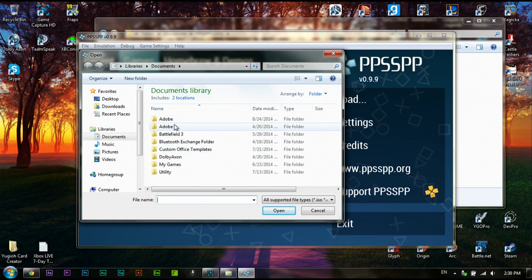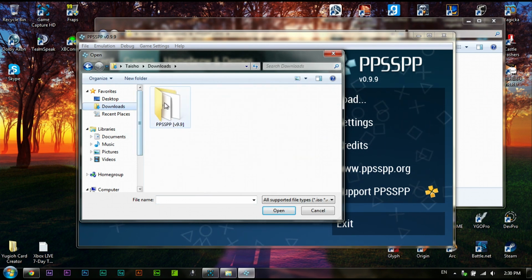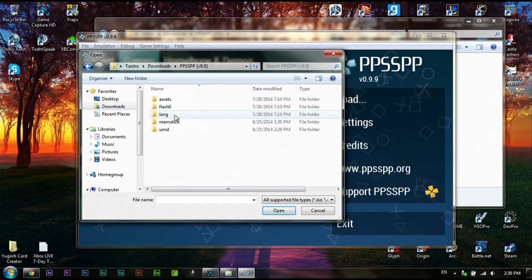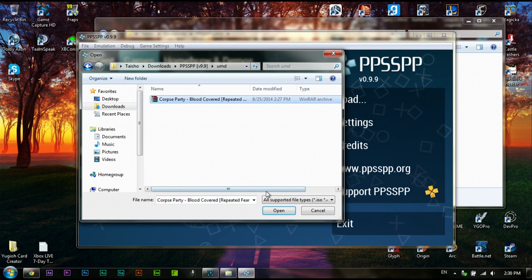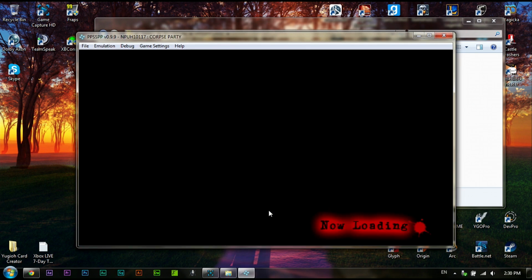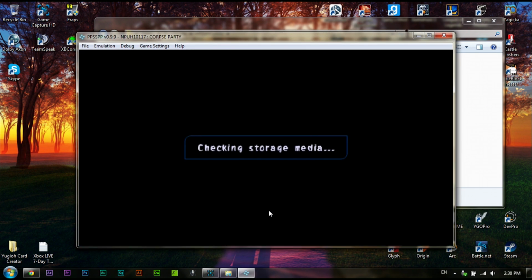Since mine is within all my downloads, I need to click on the Downloads folder here on the left. Open up the emulator folder, open the UMD folder, click on the game that you want to play, and then hit OK. The game should start up from there and you should be ready to play.